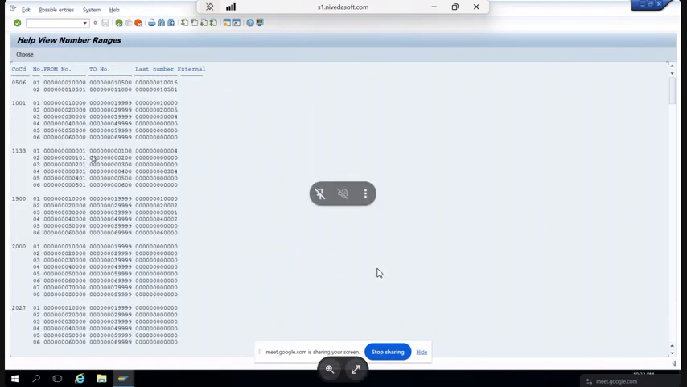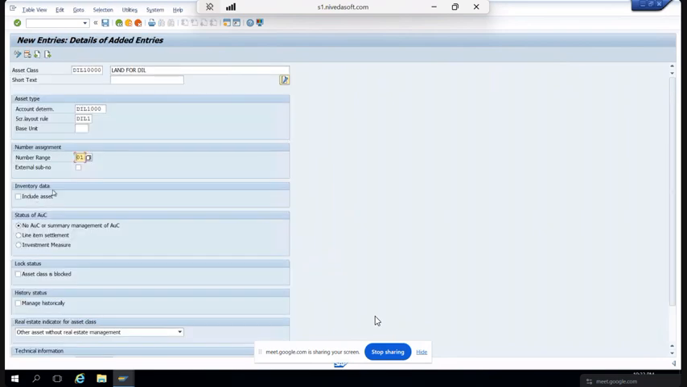Number ranges. We will get the error because this is related to the number ranges only, but in this we will take it. Okay.